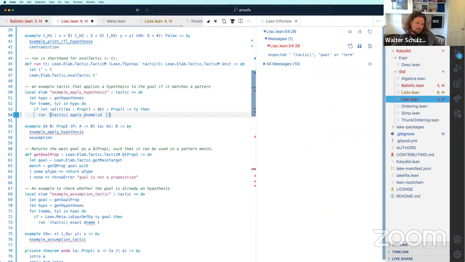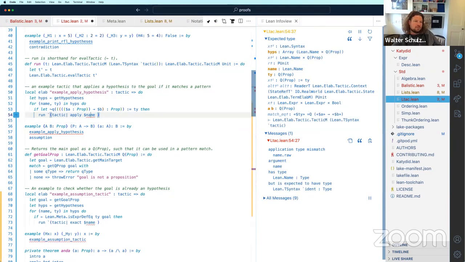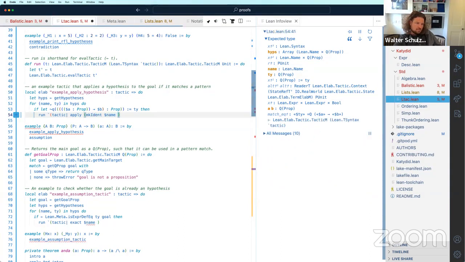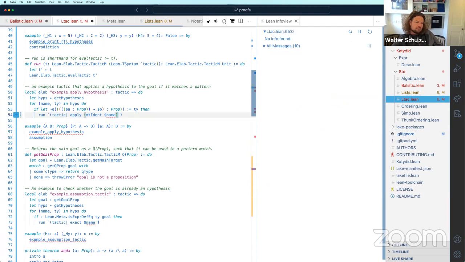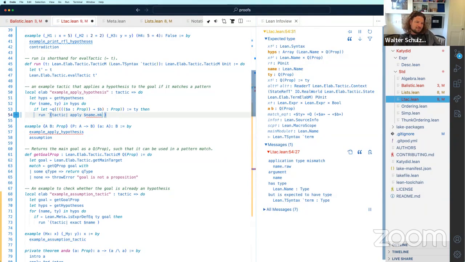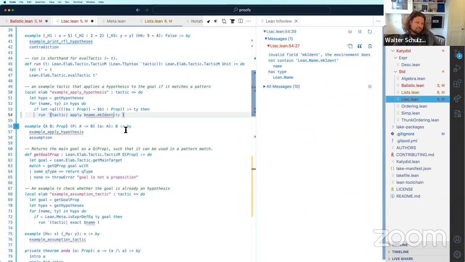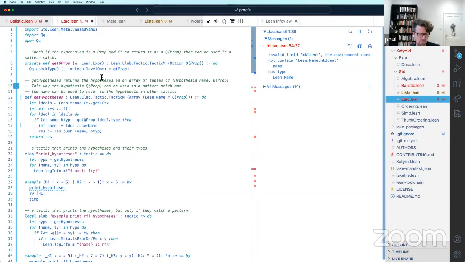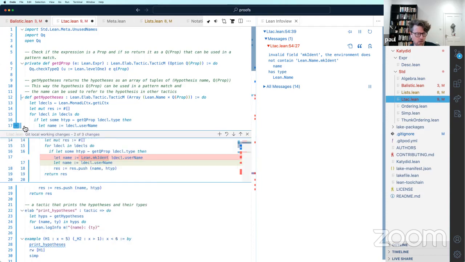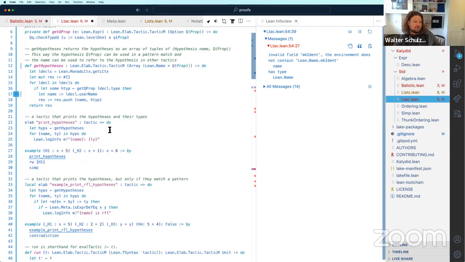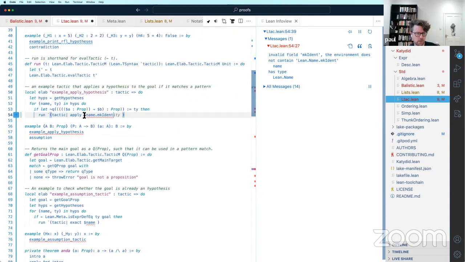Can we do that? No. Is it dot make ident? Oh, I already forgot. No, it shouldn't be. Should it? What was it? Oh, it was lean dot make. Lean dot make. Yeah.